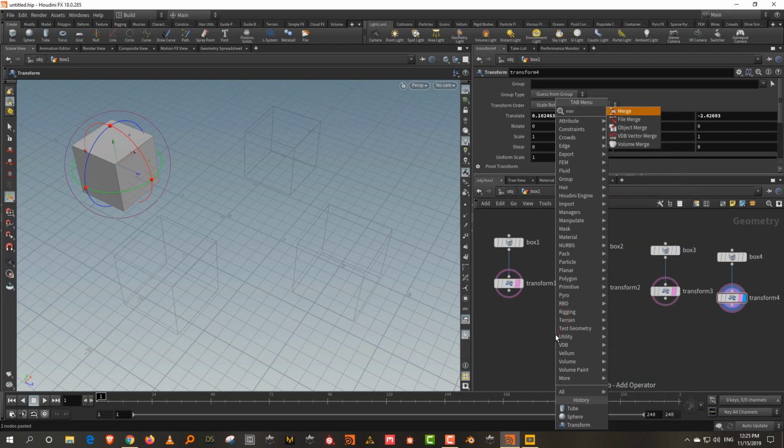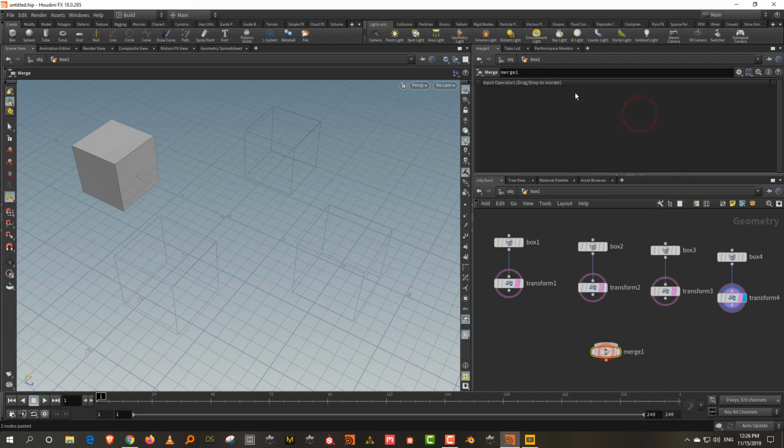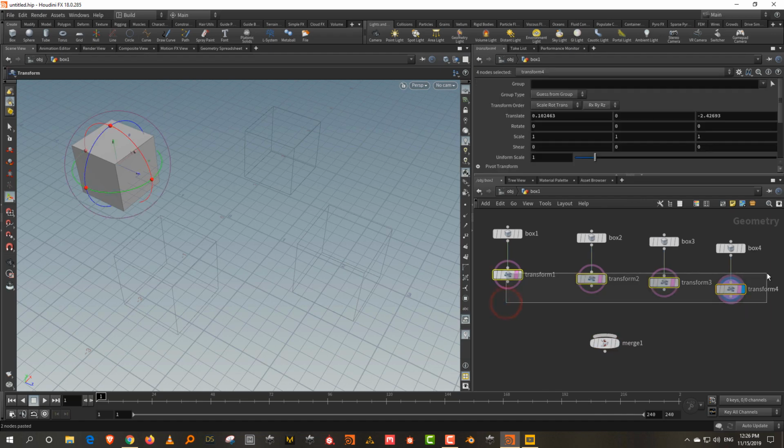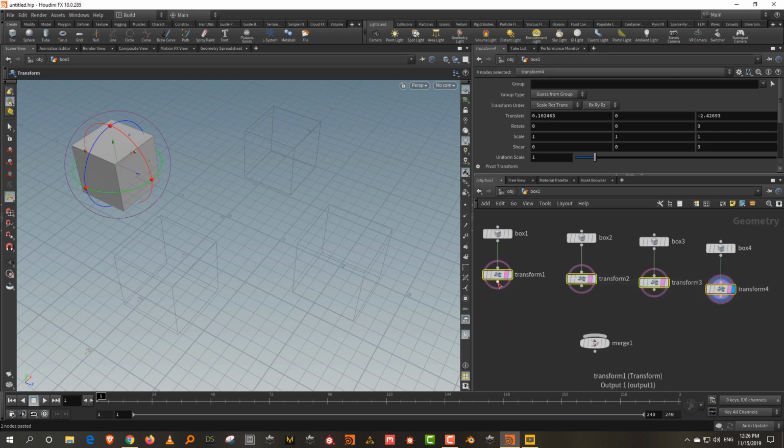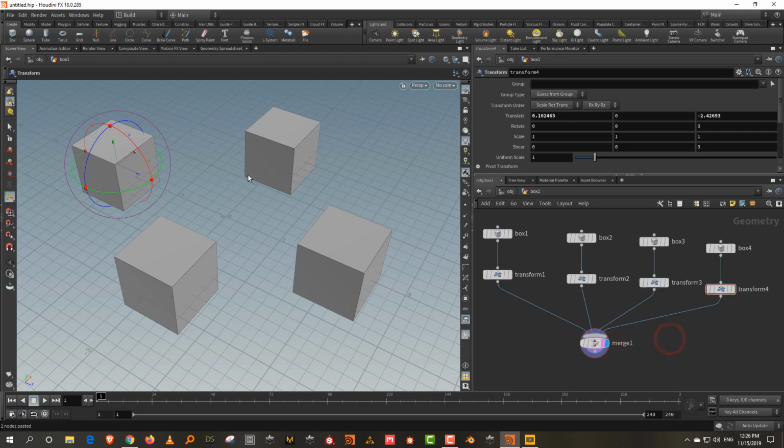So just press Tab and take a merge. Merge doesn't really have any parameters, it's just there for merging. So what I can do is I can just take all of these and connect them one by one. Or you can just press Y and disconnect it, or you can take all of them and connect it. Okay, and then put the display on this and you have 4 boxes.